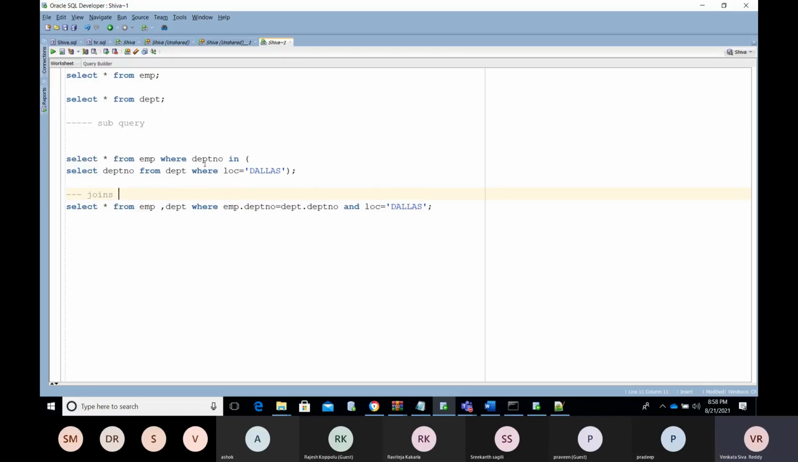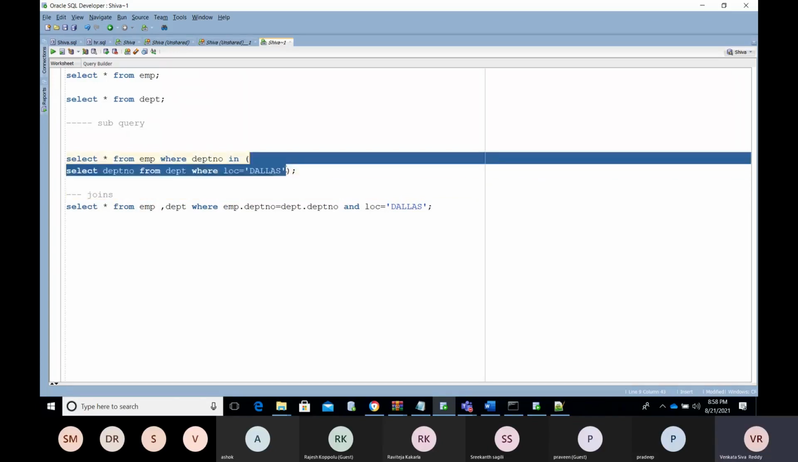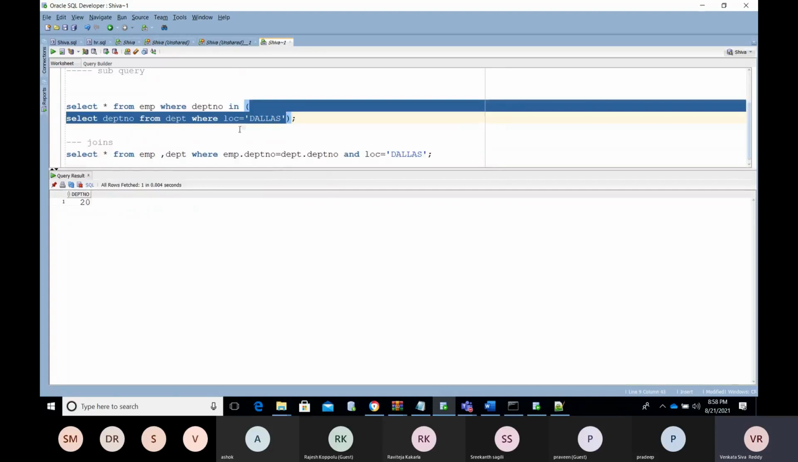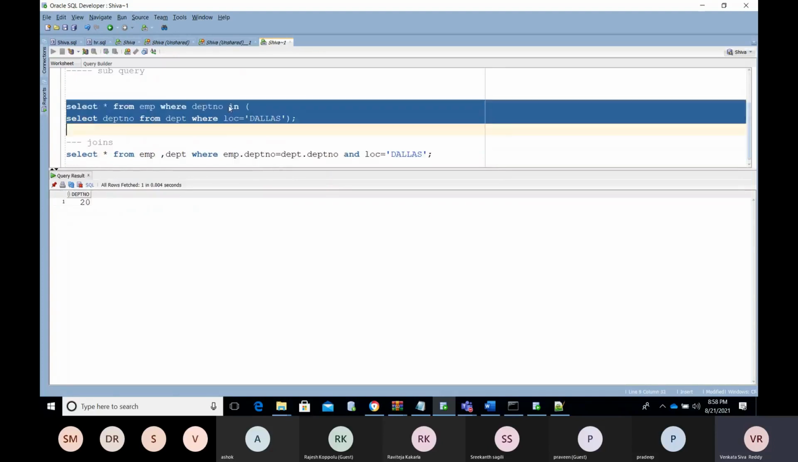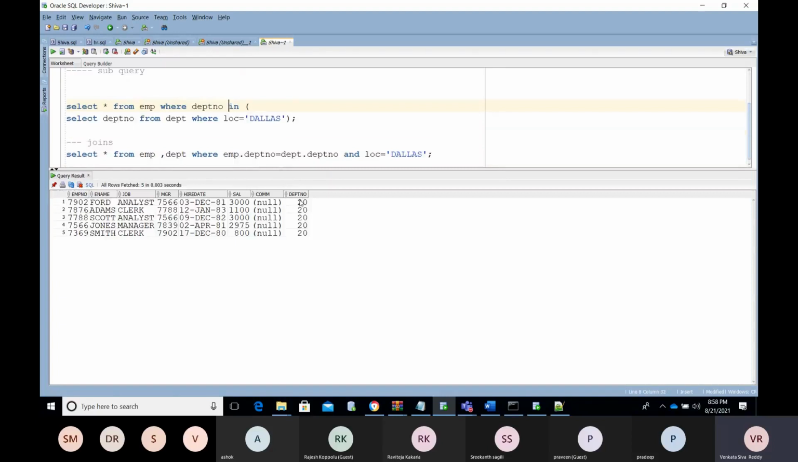So a subquery means you are passing a select query instead of a column value. If you simply mention select star from DEPT where DEPT number equals 20, you will get the required information. Instead of the value 20, you are passing a select query here. That we call a subquery. Inside the query, you are passing another query, a nested query. If you pass any nested query, we call it a subquery.